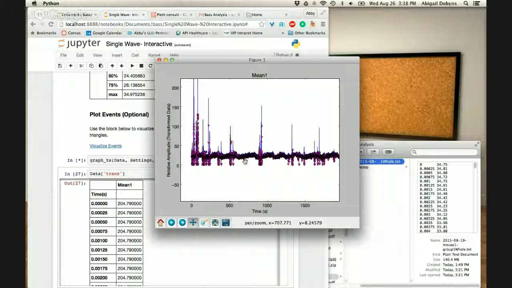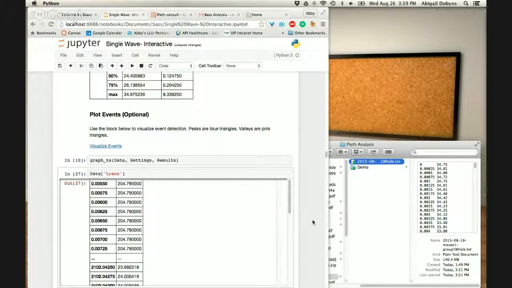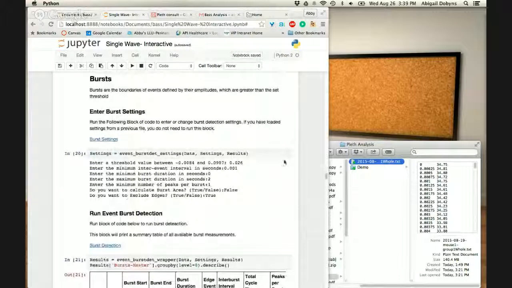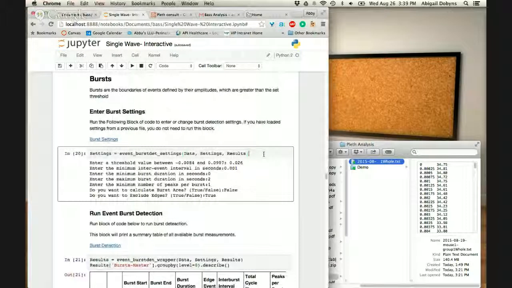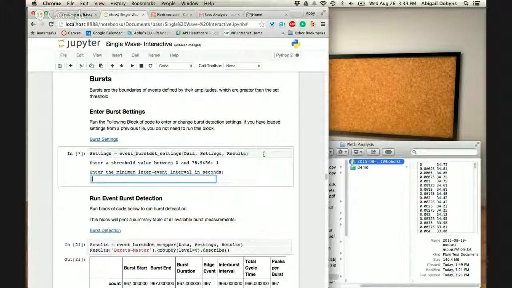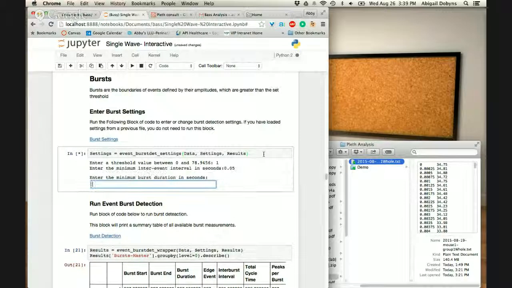What do you need from me? I just need to know what you want besides kind of the basic output. So at the end of this, theoretically you would get these burst and peak tables. I'm just going to run this so I can show you what they look like. Minimum burst duration.